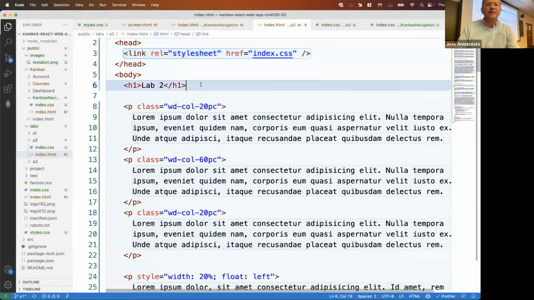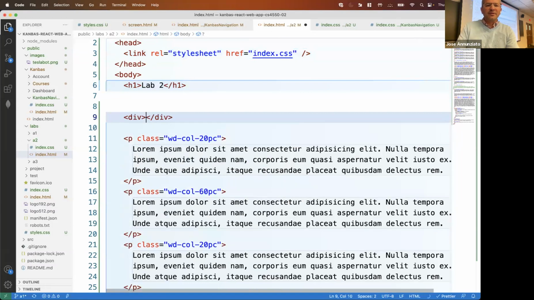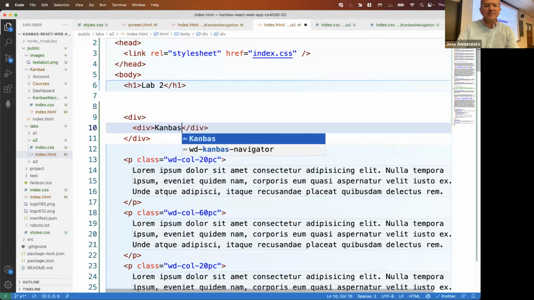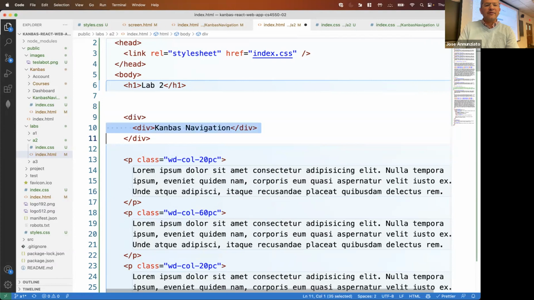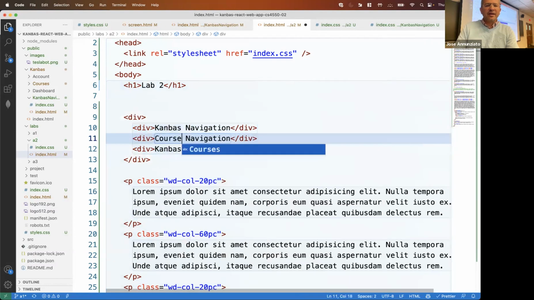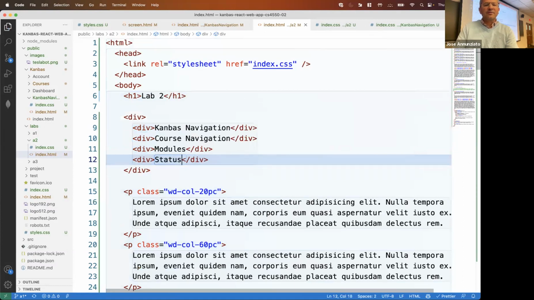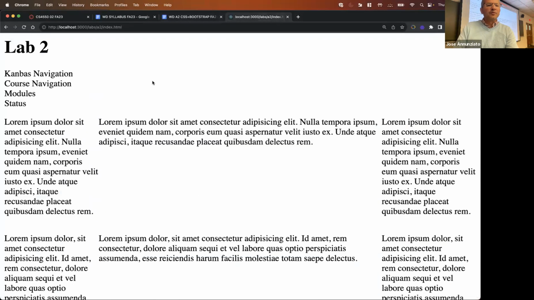If you have just a couple of divs here, where maybe on the left you have the canvas navigation, and then the course navigator, and then the modules, and finally on the right hand side you might have the status. In general, this would render as you would expect, using blocks, each one taking up a specific line and pushing everything down, creating a vertical layout.